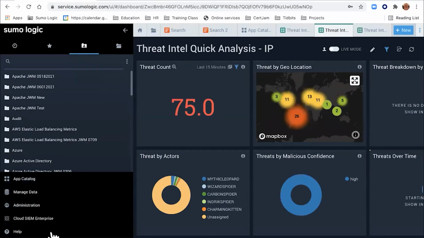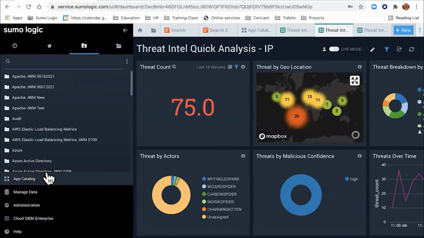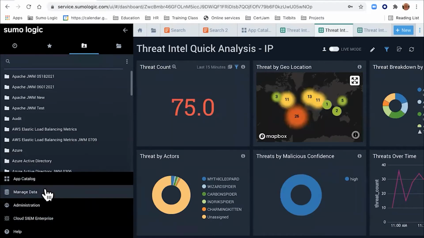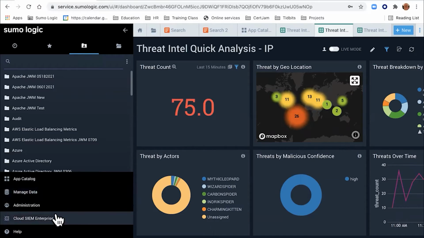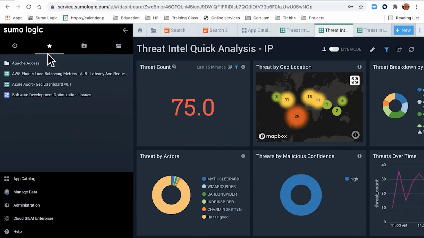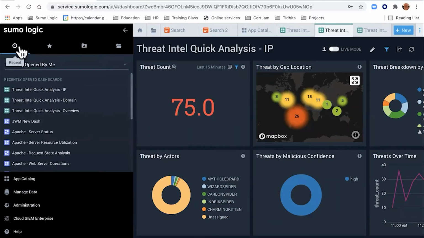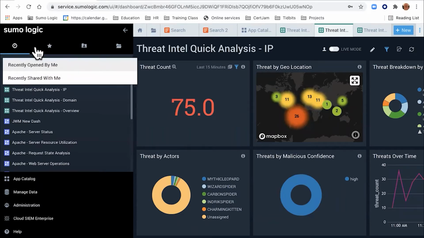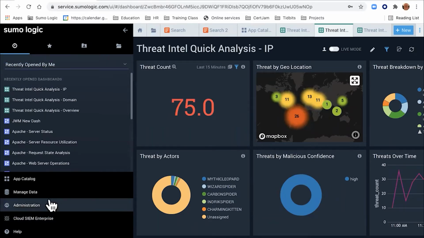So here I am. I can see why I wasn't able to log in. I didn't realize I was logging into the demo environment, but I'm logging into the training environment. I was trying to use those training accounts on the demo environment. That's why I couldn't log in. But down here, I can add things as favorites, and we'll talk about that in the fundamentals class, as well as how to look at things recently opened by you or recently shared with you. Talk a little bit more about that.